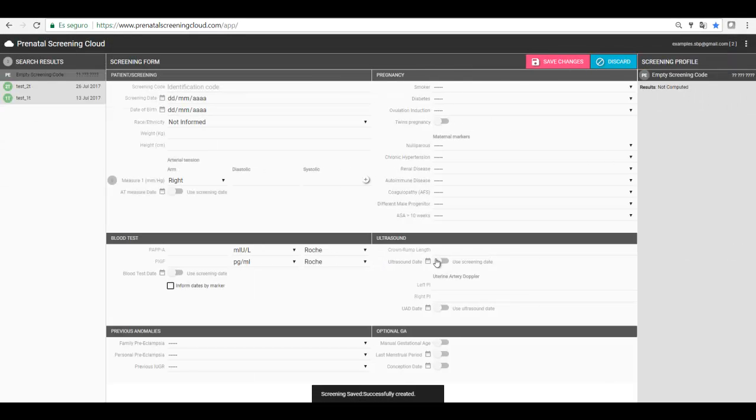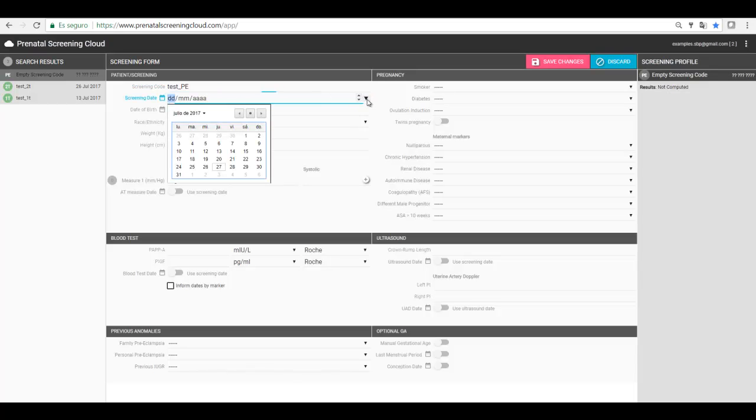As we have observed in other types of screening tests, a screening form appears that we must complete with some data to compute the risk that the patient develops preeclampsia during the course of her pregnancy. The screening form is structured in various sections. The first section is called Patient Screening, where we give a screening code that will allow us to identify this screening. The screening date: if we click it, the current date appears by default and we can select it.